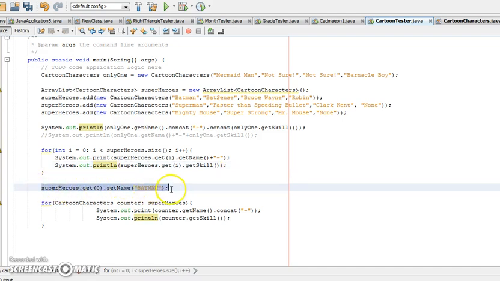Now, should I want to modify or set or change one of the superheroes' names, I wanted to show you the format for that. It's ArrayList name dot, again, you've got to tell it which one to get before you do anything else. Do I want Batman, do I want Superman, or do I want Mighty Mouse? Batman's at index location 0, Superman's at 1, Mighty Mouse is at 2.